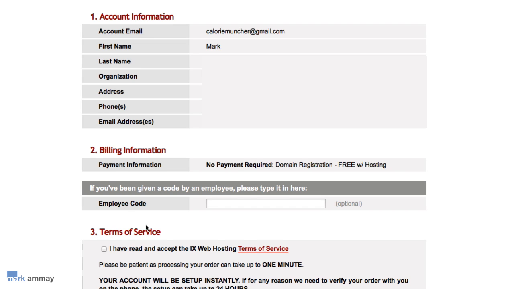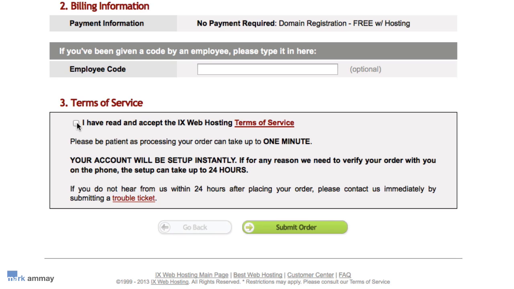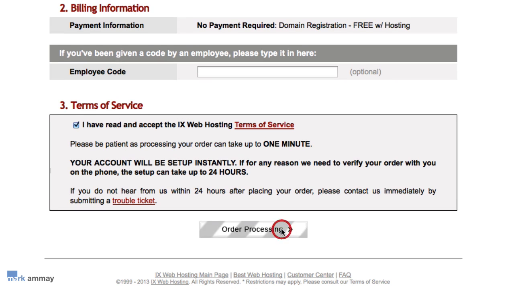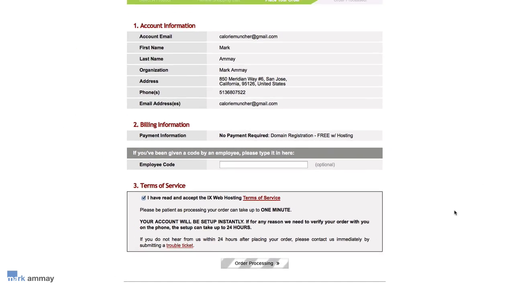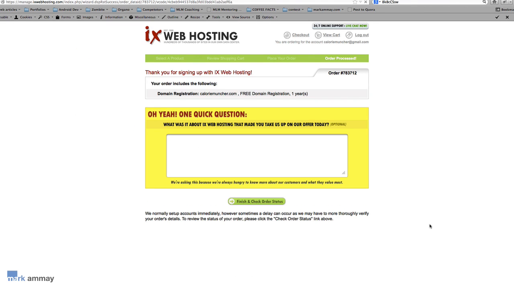And then on number three, terms of service, make sure you check I have read and accept the IX Web Hosting terms and services, and then we're gonna submit the order after we make sure that all of our contact info is correct. And then I'm gonna go ahead and click it, and I'm gonna process my domain name. It's super exciting, huh? This is where you get to be creative. You can choose your own domain name. And it says here, thank you for signing up with IX Web Hosting. Your order is complete. Click on finish and check order status.